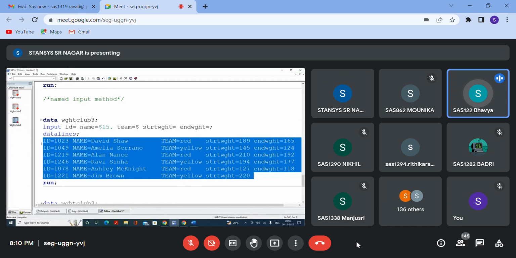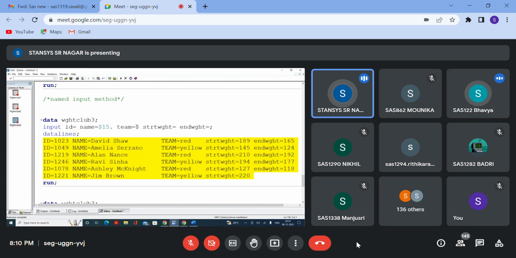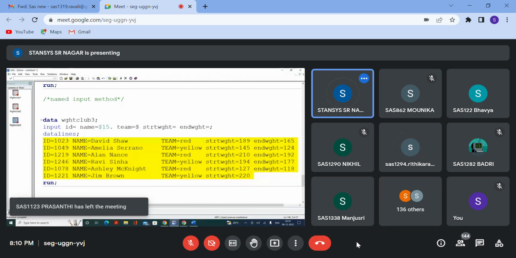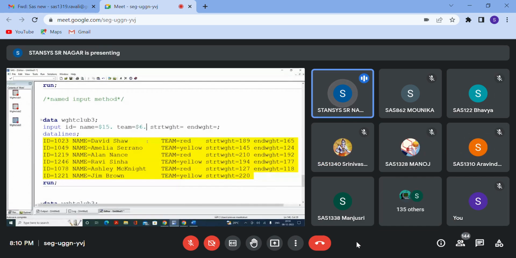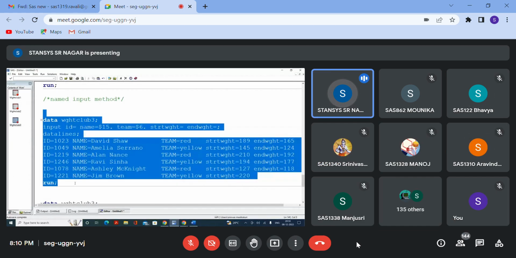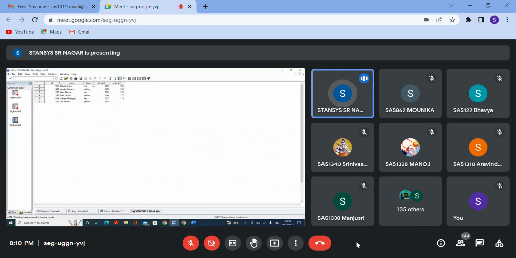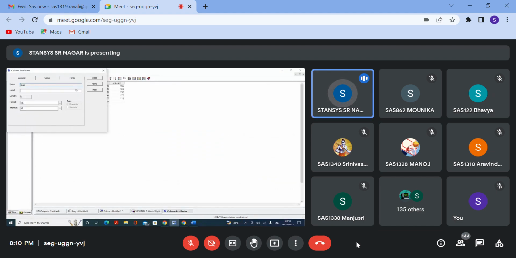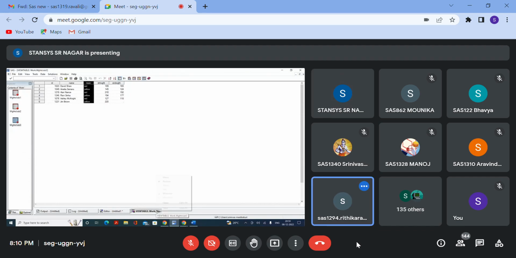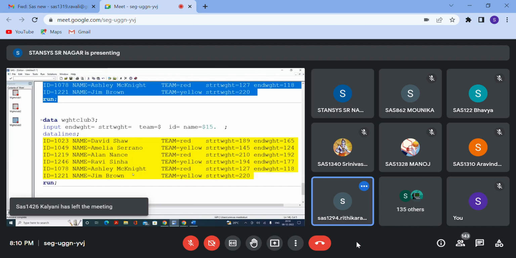So here, why have we not given the length for the team? If you want, you can give. If I don't specify, by default what length will it take? 8. If you think 6 is enough, you can write $6. Now the length is going to be 6. By default we are going to have 8. Now see, when I write $6., the length is going to be 6. Now this is my data.